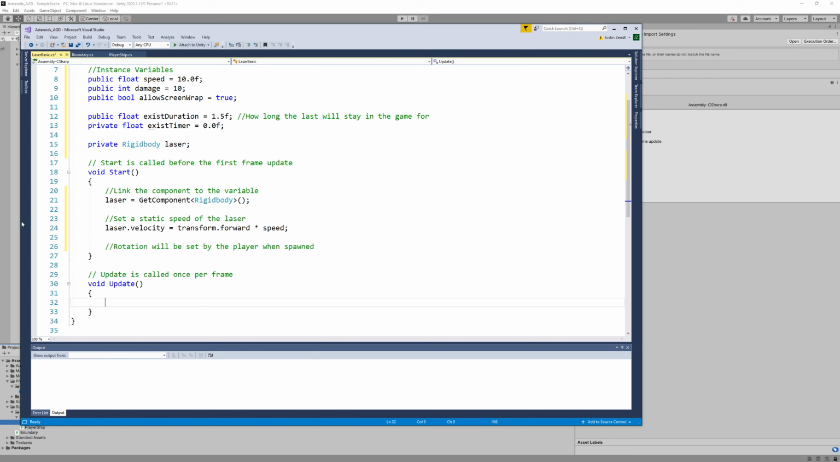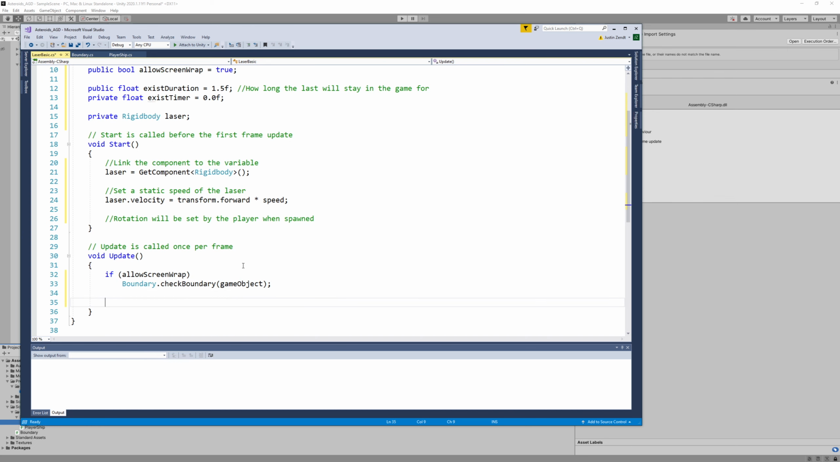Inside the update method, let's first start with if we allowed screen wrap to do a boundary check, boundary.checkBoundary, passing it this object. That was the static class that we wrote back, I think, in 2.5, and that will allow the laser to screen wrap if we checked the box for allow screen wrap. So people who want to see what that looks like can try it, and people who hate it don't have to use it.